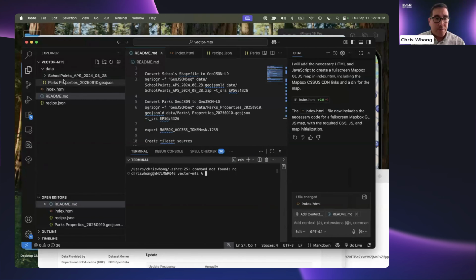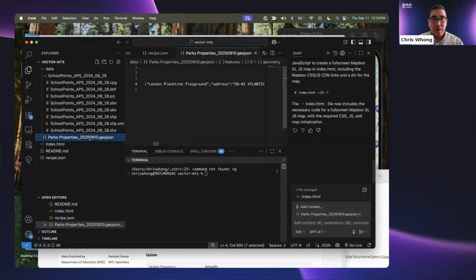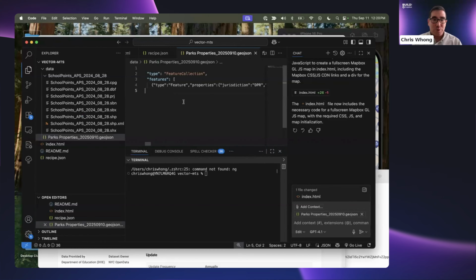Here in my data directory, I've got these two files. One was a shapefile. If you're familiar with shapefiles, it's actually multiple files, usually zipped. And then the GeoJSON file here, without any line delimiters in it, is one giant feature collection with all these parks properties. I'm sorry, I got them reversed. The school points are a shapefile of points, and the parks properties is a GeoJSON file.